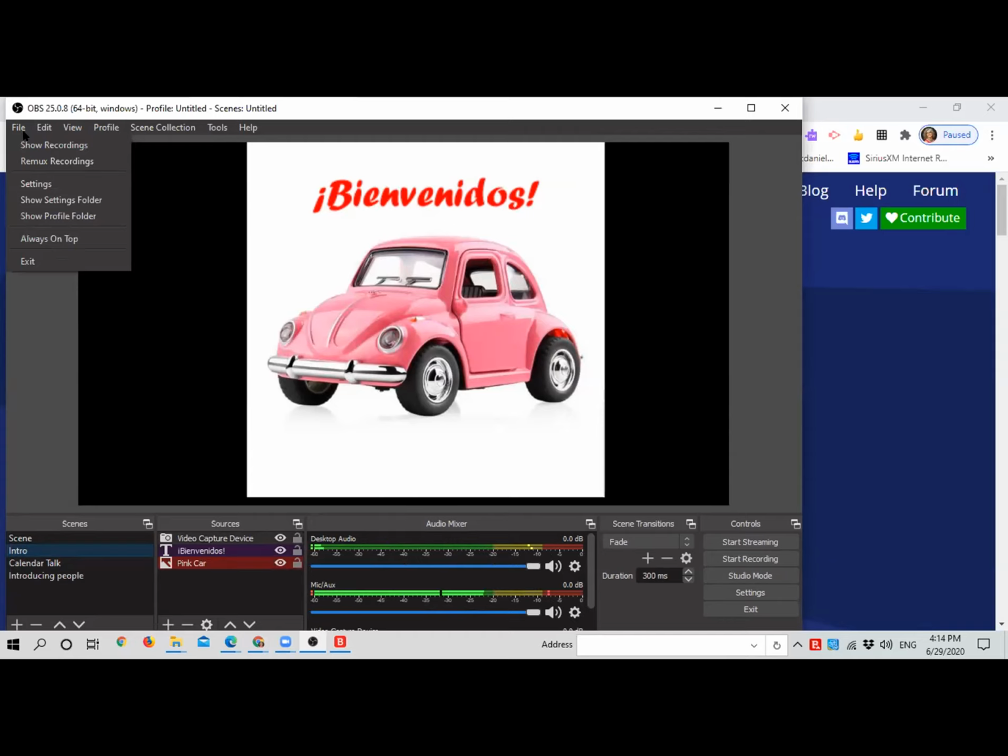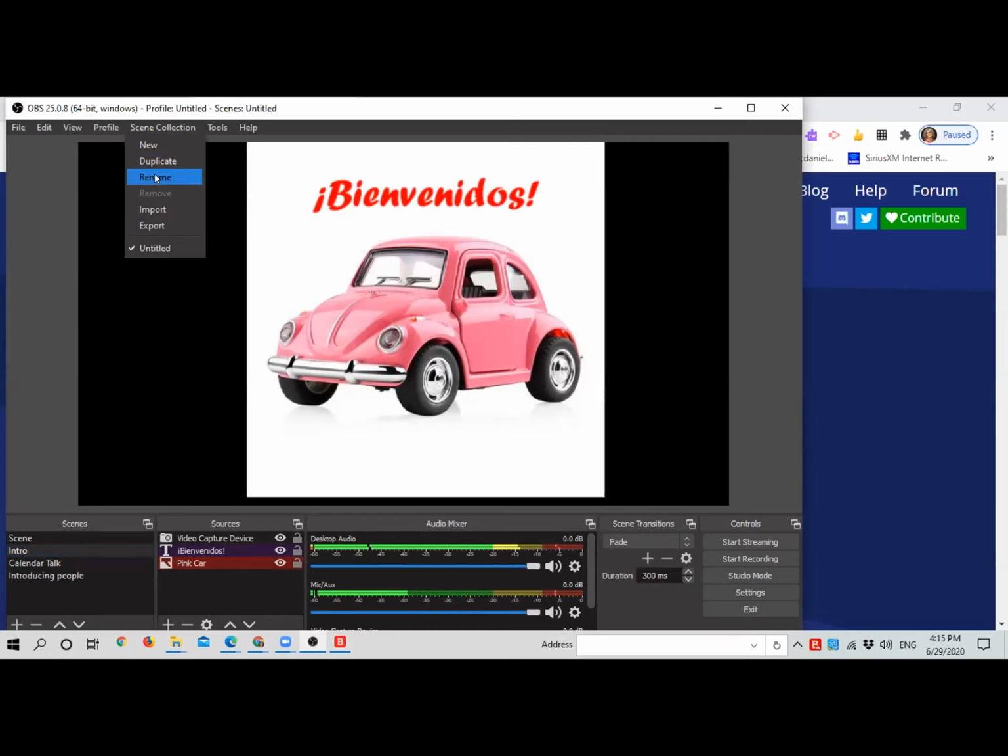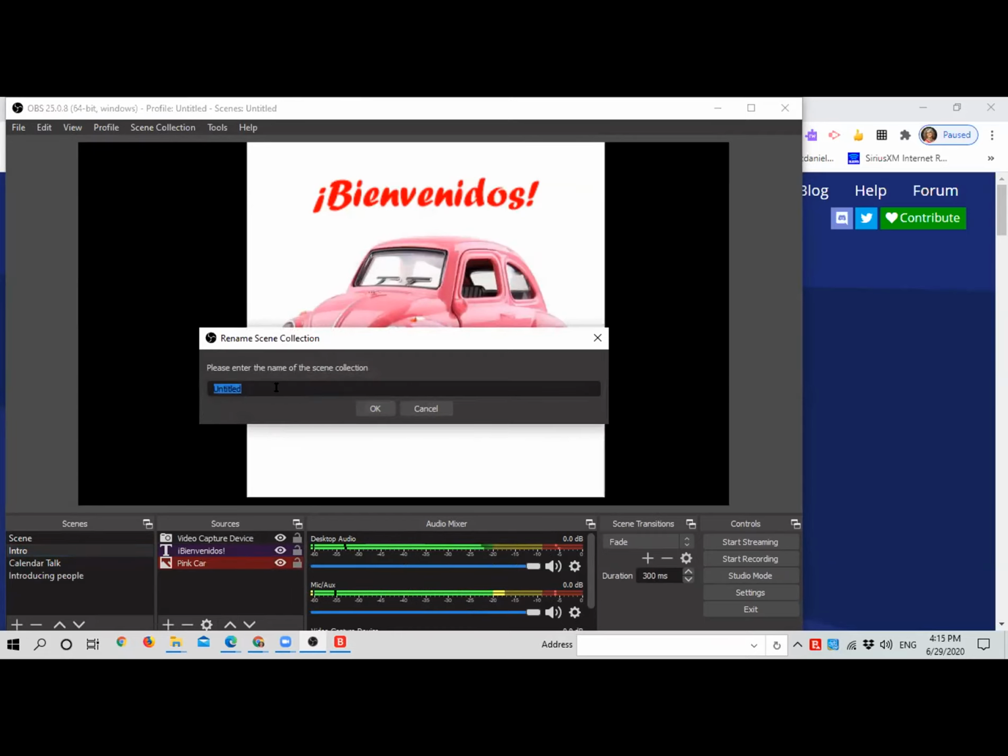And while I'm sharing, it says profile untitled scene. How do I save this as something? Go up to Scene Collection and rename it. Do you have one called Spanish 1, Spanish 2, Spanish 3, or what do you rename them? You're going to name it whatever's easiest for you to find. If you're going to have a different one for each class, then I would name it per class.